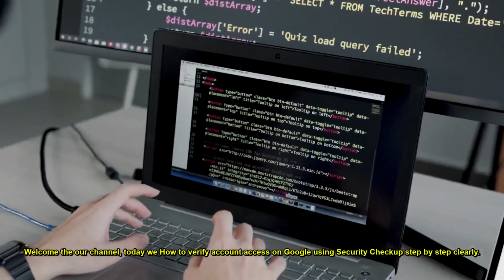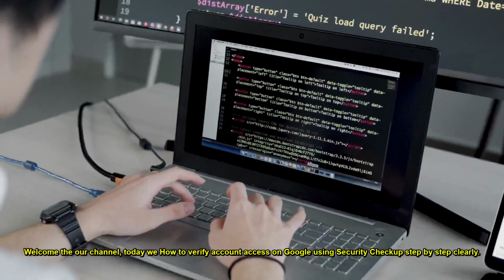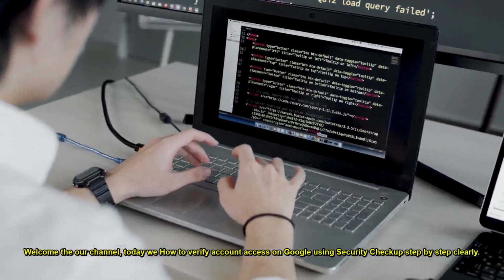Welcome to our channel. Today we will show how to verify account access on Google using Security Checkup, step by step, clearly.